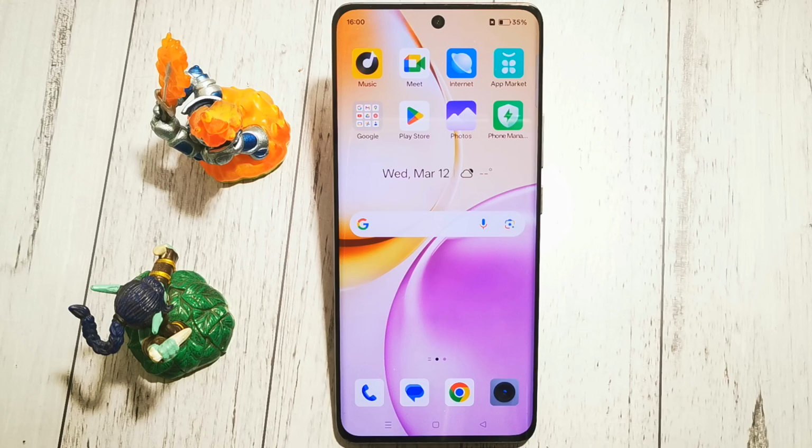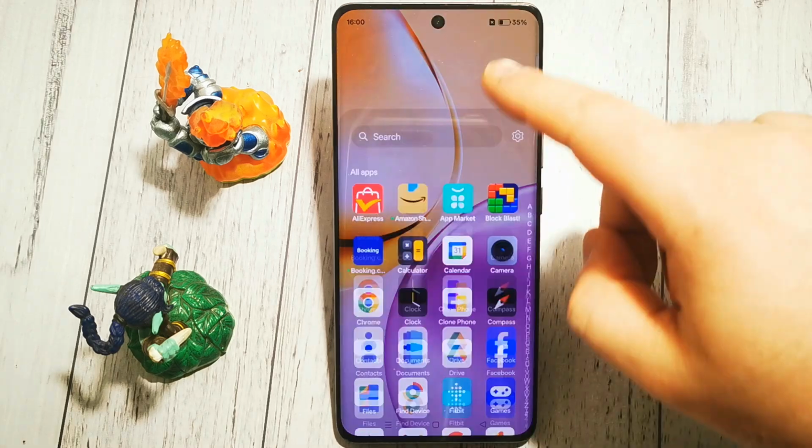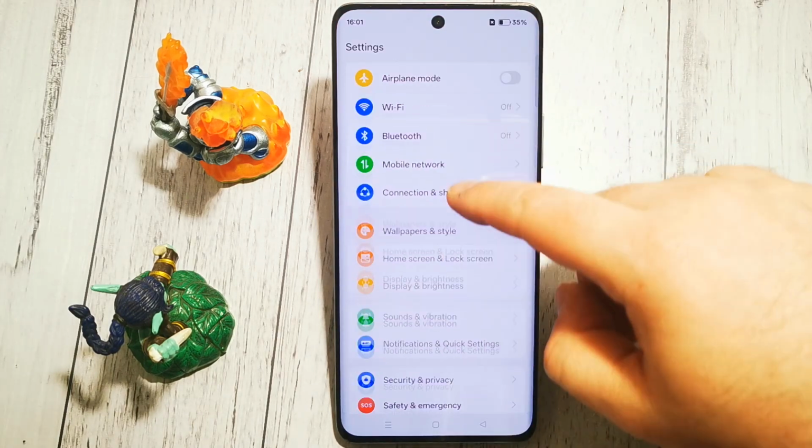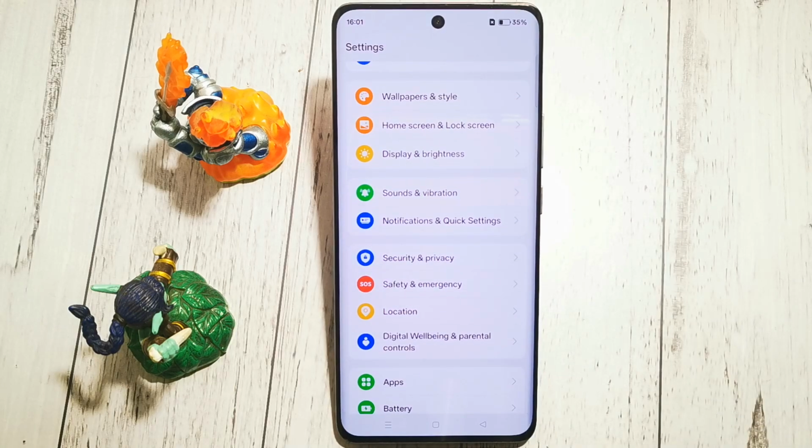Today I will show you where to find the option, how to allow and how to prevent a clock application to show banner notifications in Realme 14 Pro phone. First of all, we need to go to our phone settings. Then in settings we need to scroll down a bit to notifications and quick settings menu.